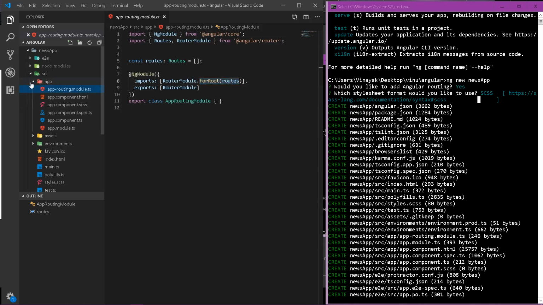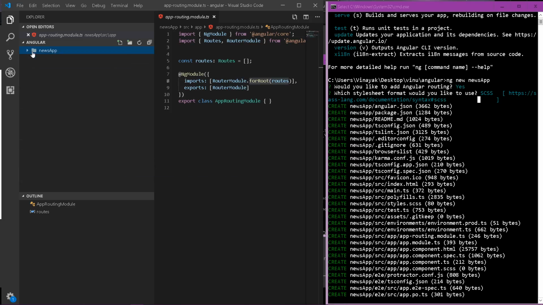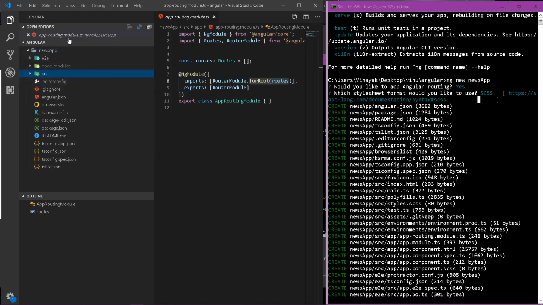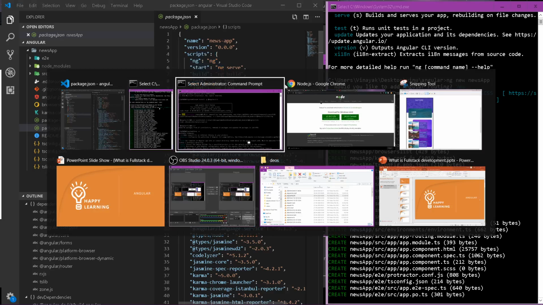So let me explain the folder structure we have here. First, you'll have a news app. This is the main directory. The directory contains different kinds of files and folders. One is node_modules. You're able to see here the package.json, right? In the news app, you have something called name, version, scripts, all those things.